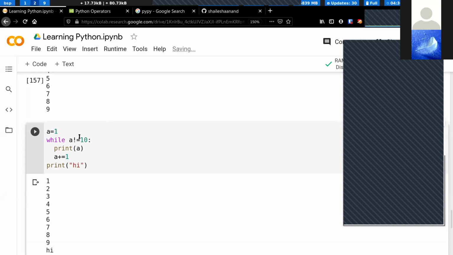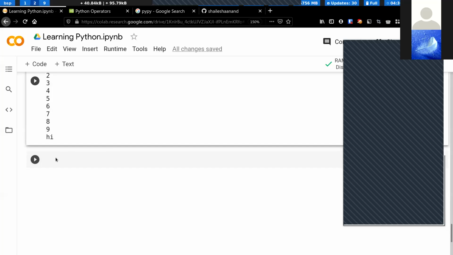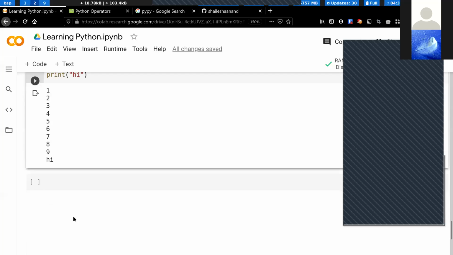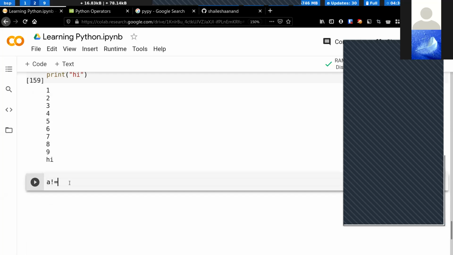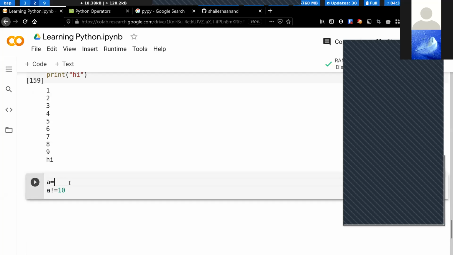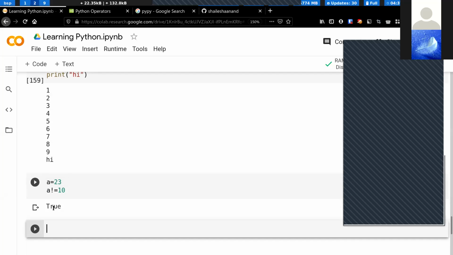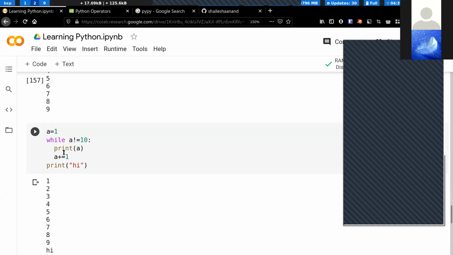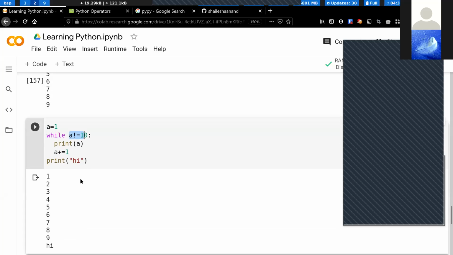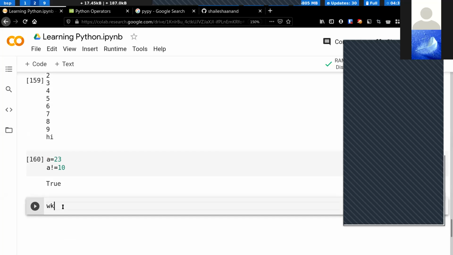And we can have any condition inside here. So now, do you remember what A not equal to 10 means? If we write A not equal to 10 and we declare A as 23, A not equal to 10 is true. So can you guess what will happen if I write while false?